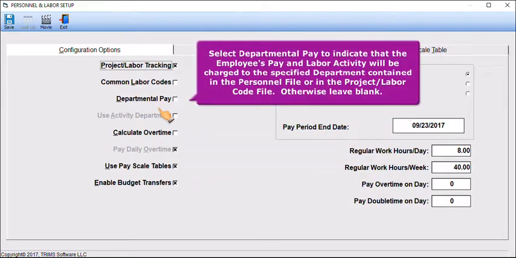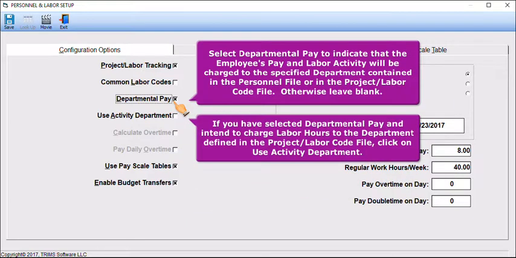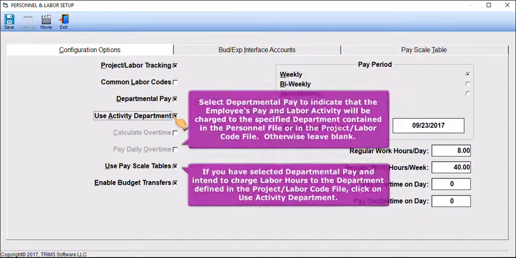Select Departmental Pay to indicate that the employee's pay and labor activity will be charged to the specific department contained in the personnel file or in the Project Labor Code file. Otherwise, leave blank. If you have selected departmental pay and intend to charge labor hours to the department defined in the Project Labor Code file, click on Use Activity Department.